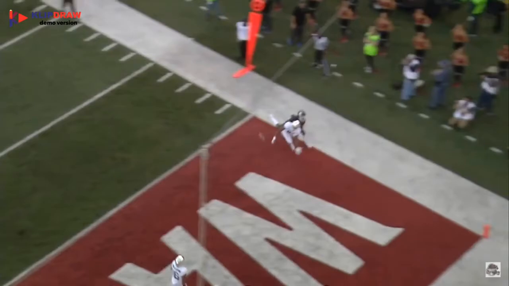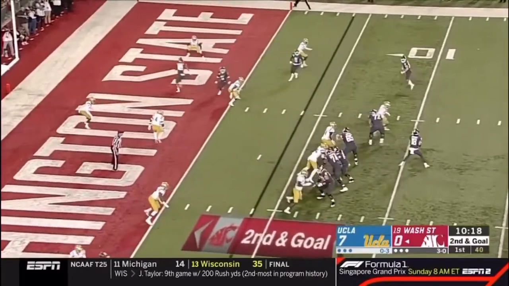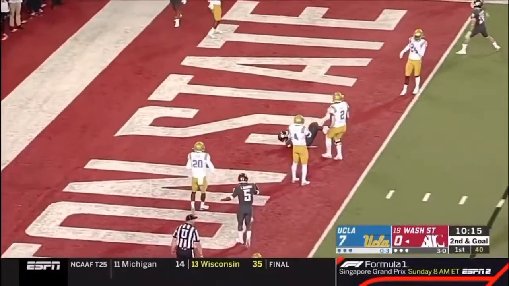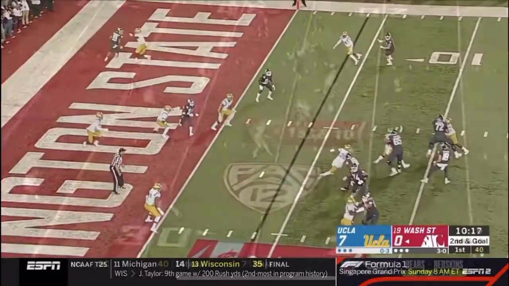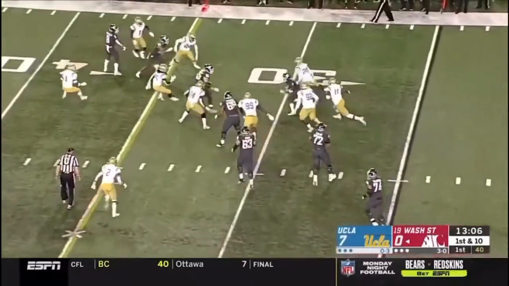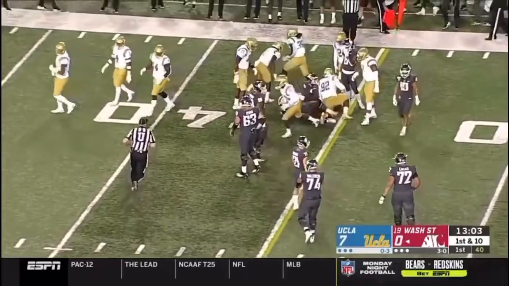I would also tell my defense to attack underneath routes. This is very important. While it could result in some big downfield plays on double moves and things like that, this is super important for disrupting the rhythm of the offense. Washington State loves to do these short underneath passes as their sort of run game, and if you can disrupt those, it brings them into second and third and longer situations.